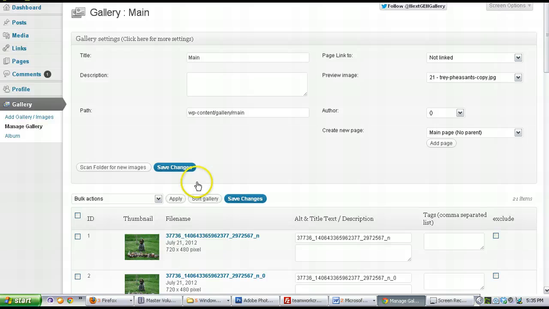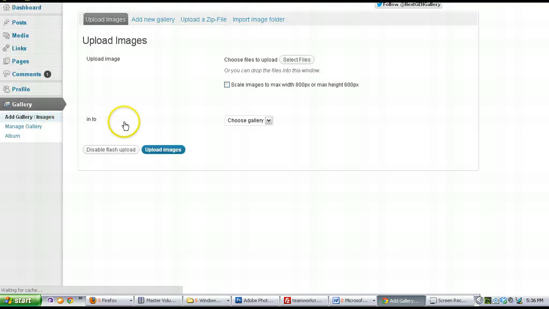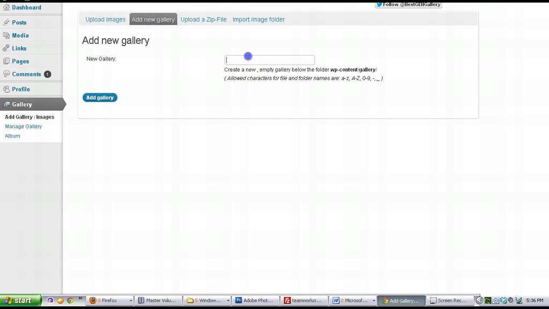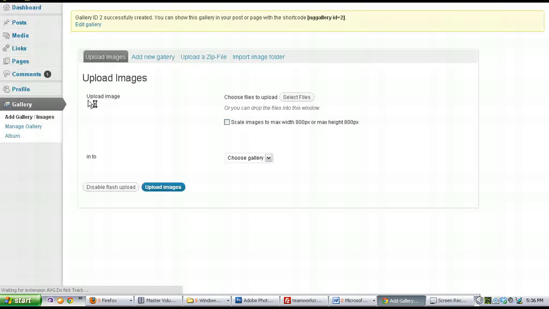Let's say you want to add new pictures to this gallery. Obviously you would go up here to add gallery/images, and this will take you to an area where you can not only add pictures to the current gallery, you can set up a new gallery. So if you want a gallery just for puppies, you can add a gallery. For example, here we can do puppies, add gallery, and now we have a gallery just for puppies.